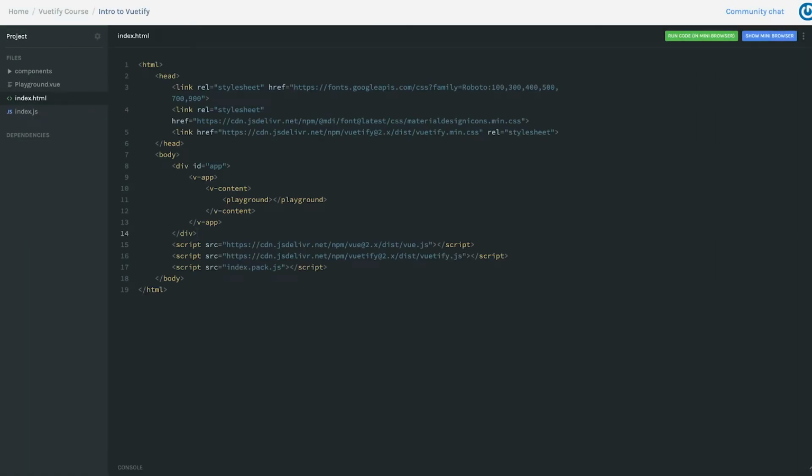So let's start by taking a look at some Vuetify code. Right now, I'm pulling in both Vue.js and Vuetify from their CDNs. For Vuetify's default configuration, I'm also pulling in the Roboto font from Google Fonts, as well as material design icons. And then, of course, here are my Vuetify CSS styles.